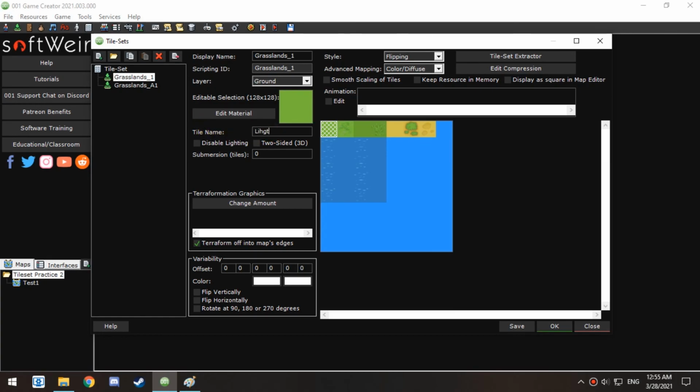So let's call this light grass, light grass 2, dark grass, dark grass 2, dirt 1, dirt 2, dirt 3, grass water 1, grass water 2, dirt water 1, and dirt water 2.